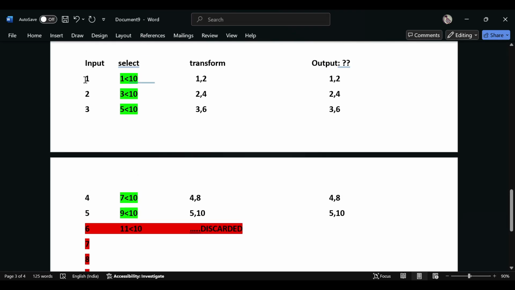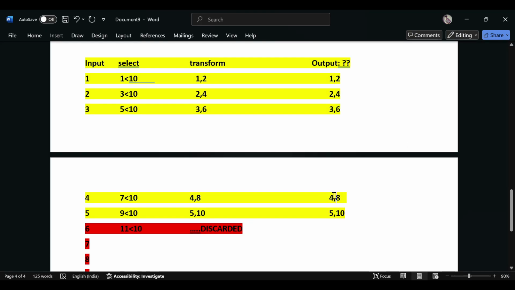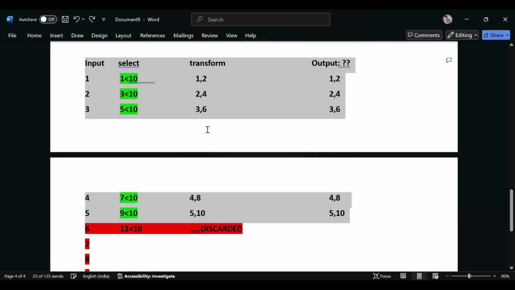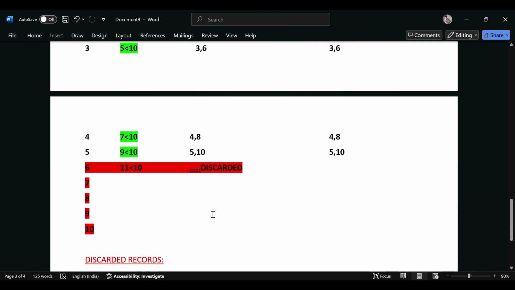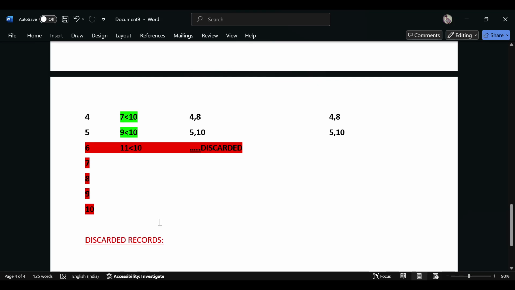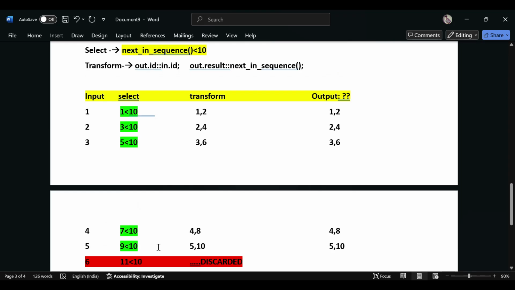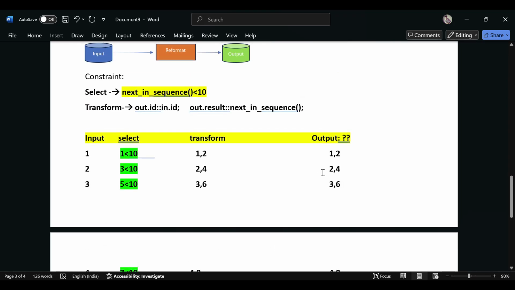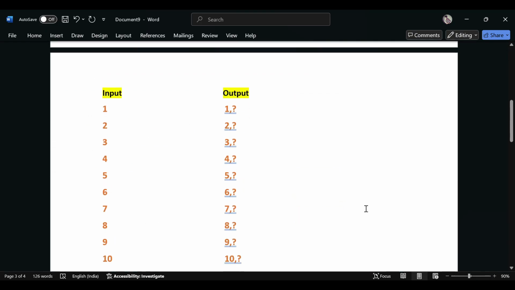They may ask you, even after you give the proper result, so this is the proper output, I'm just marking it for you. Even after you explain this proper data flow, they will ask you how many records are discarded. So here 5 are selected, and 5 discarded, based on this condition. So the result would be 1 comma 2, 2 comma 4, 3 comma 6, 4 comma 8, 5 comma 10.